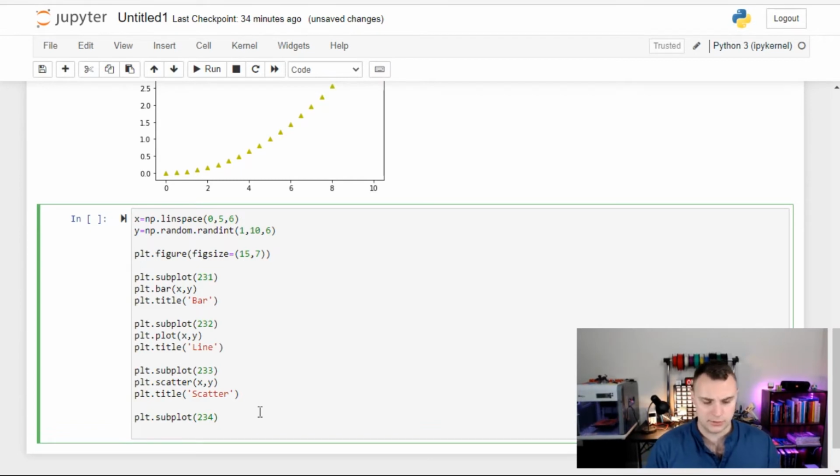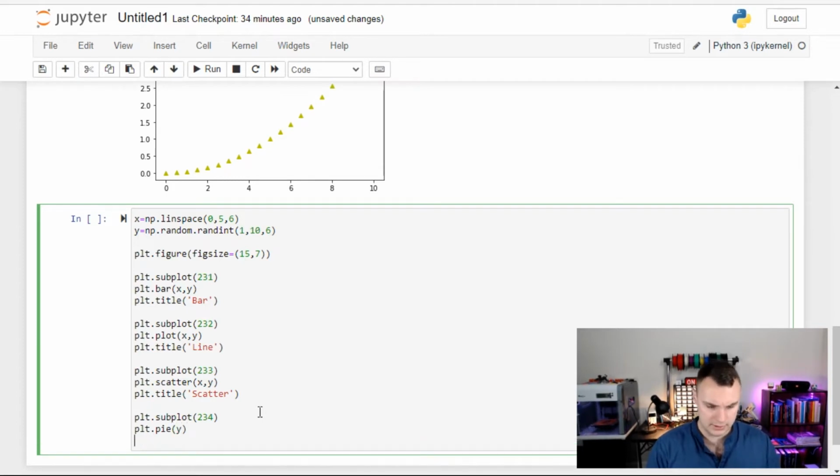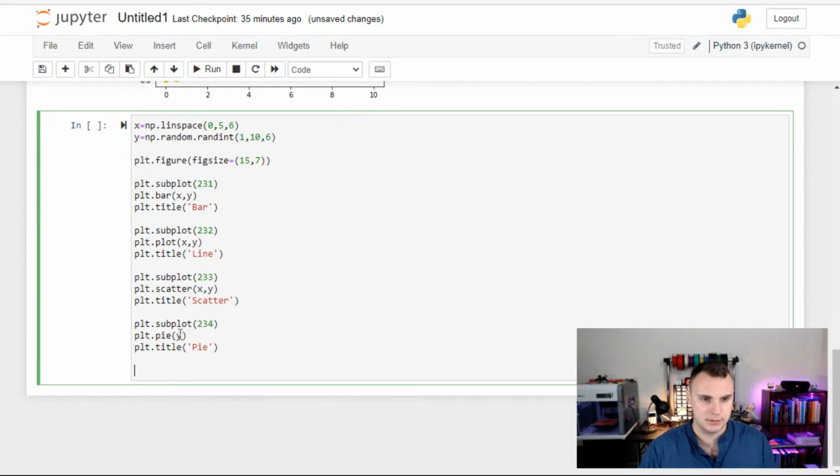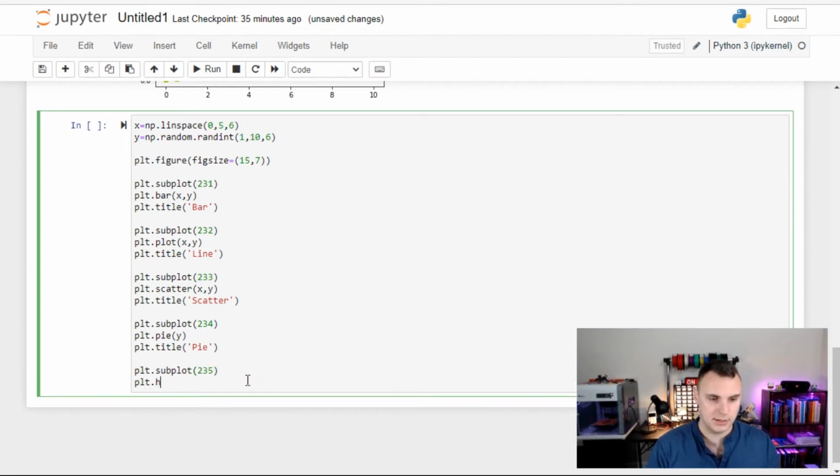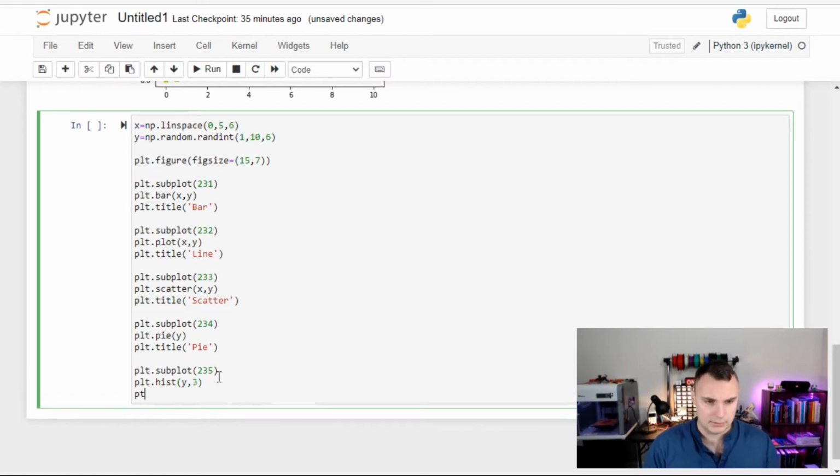Other things you could do: plt.pie, and I'm just going to pass it the Y values. And the last one I'll show you, let's see, I'm on 2, 3, 5 now. plt.hist for a histogram, and I'm going to pass it the Y values, and I'm going to say how many bins I want. Let's just say I want 3 bins, and you can map those to however many you need. And I'll do plt.title again. For now that'll be fine.